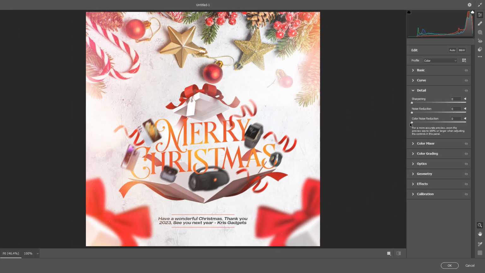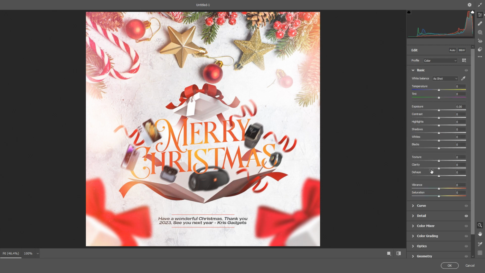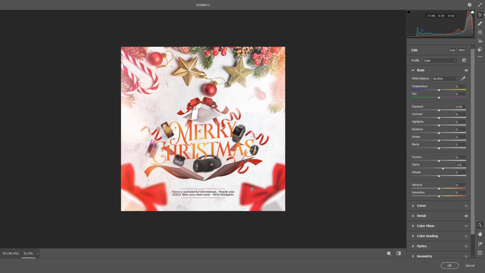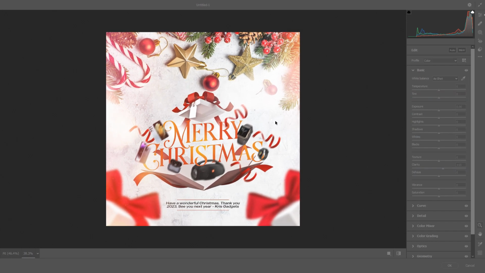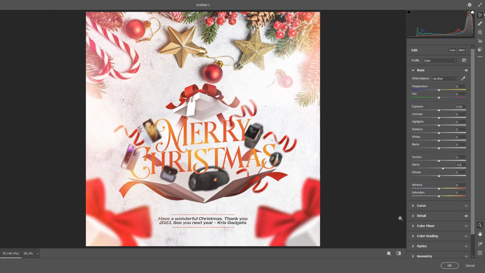So what I want to do is head over to my sharpening. That's in our Detail panel, and I want to increase the sharpening to, I think I'll stop at 40, and then I just want to increase our clarity a little bit. Okay, I think let me leave that at 15, and I think that's all I'll be doing for now. So I'm just going to click OK.